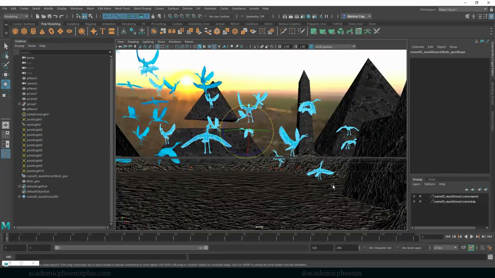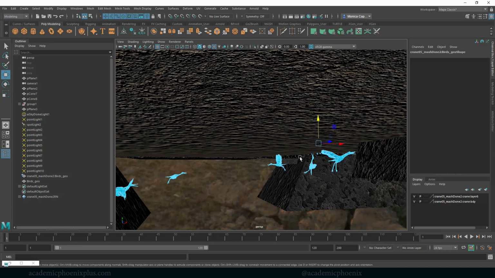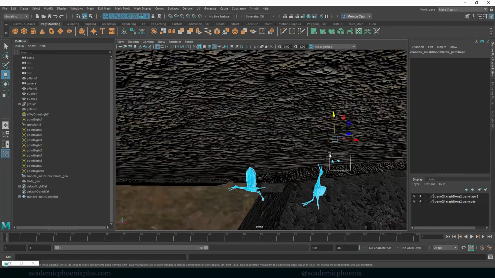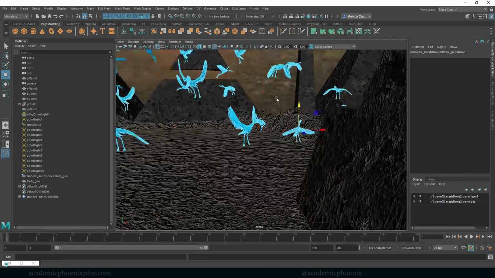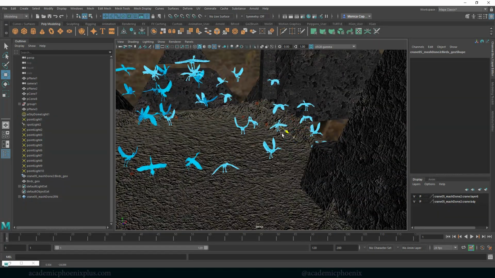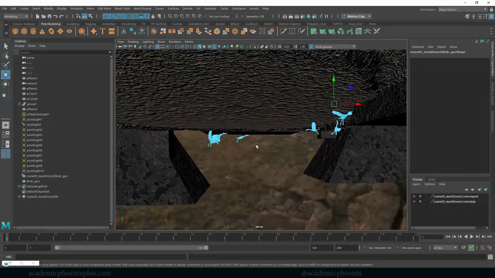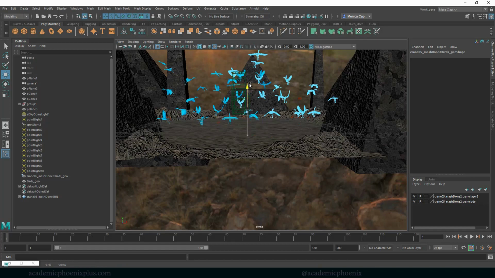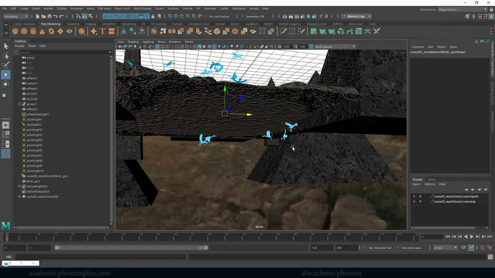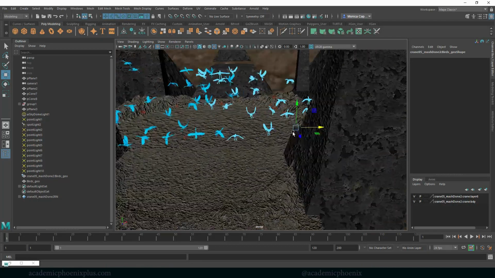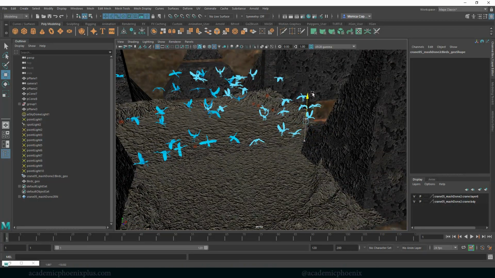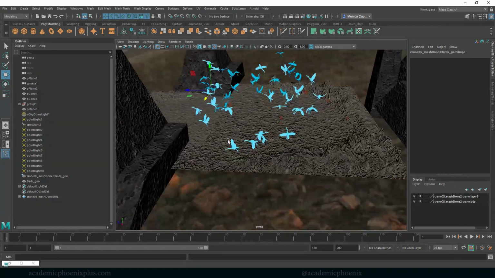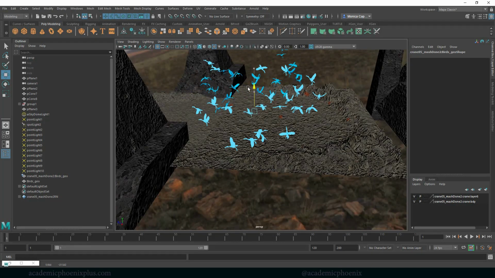And one of these was a little too close to the water. Whoa. Where'd you come from? That's so funny. Let's see, grab a couple of them. Kind of fill in the scene a little bit more. Fill in some of these holes.